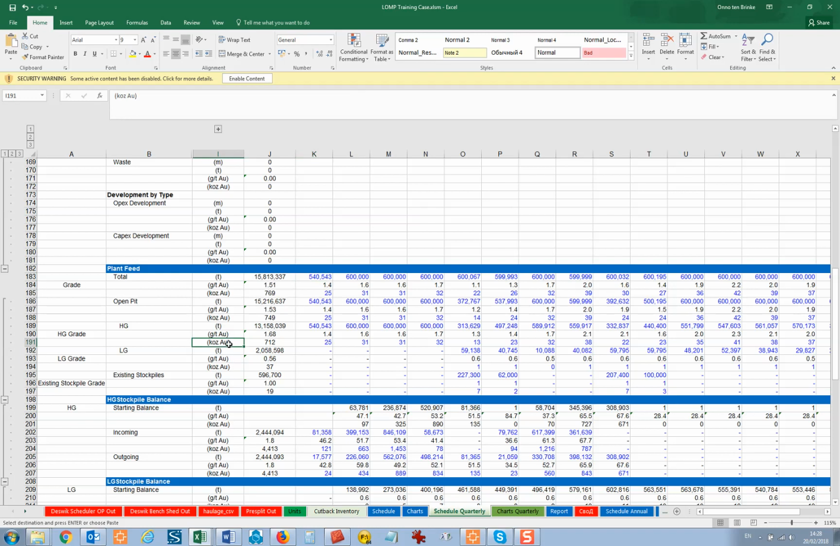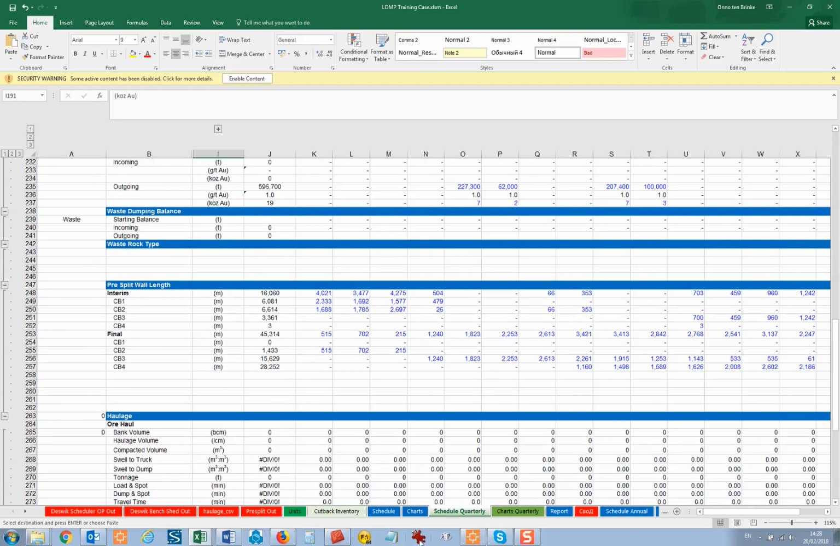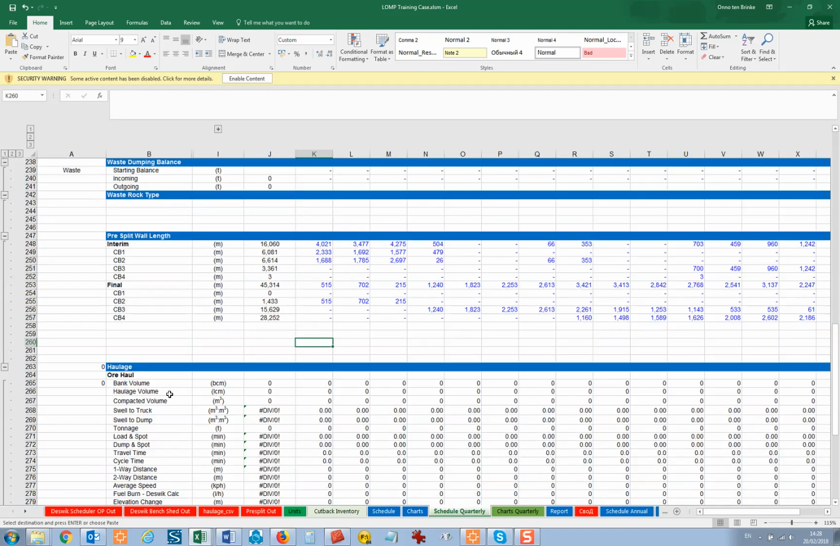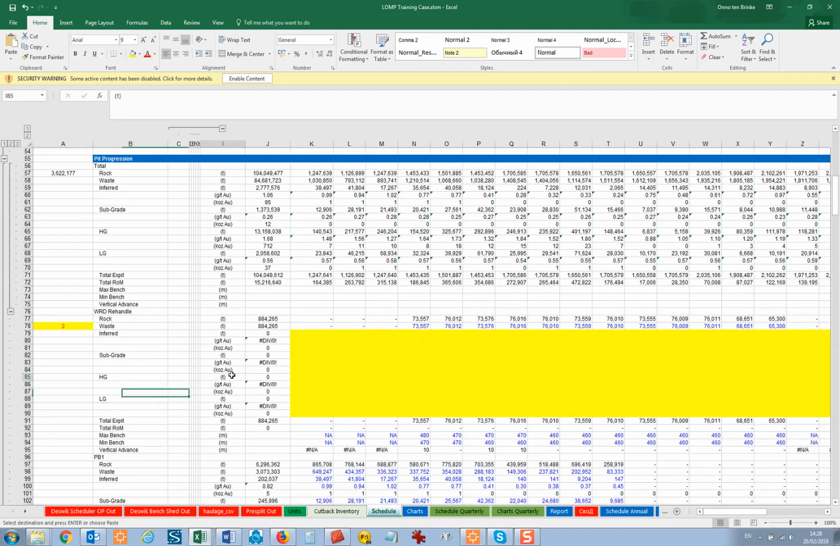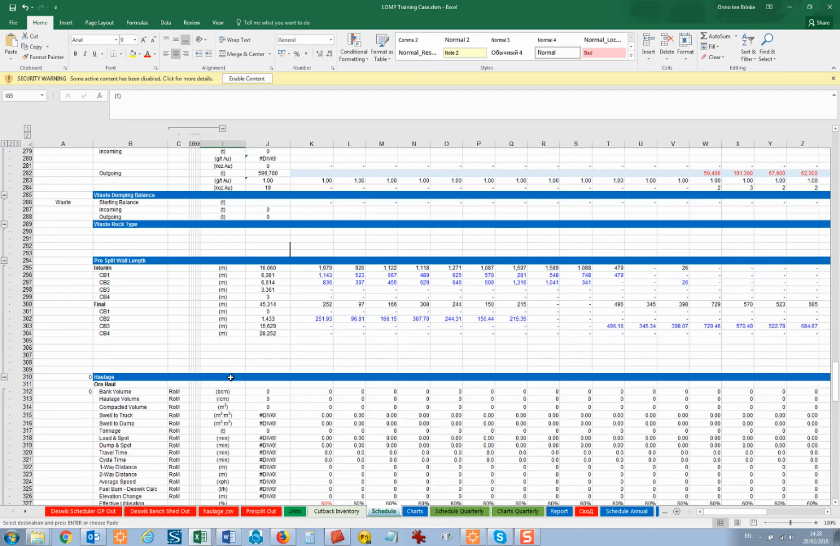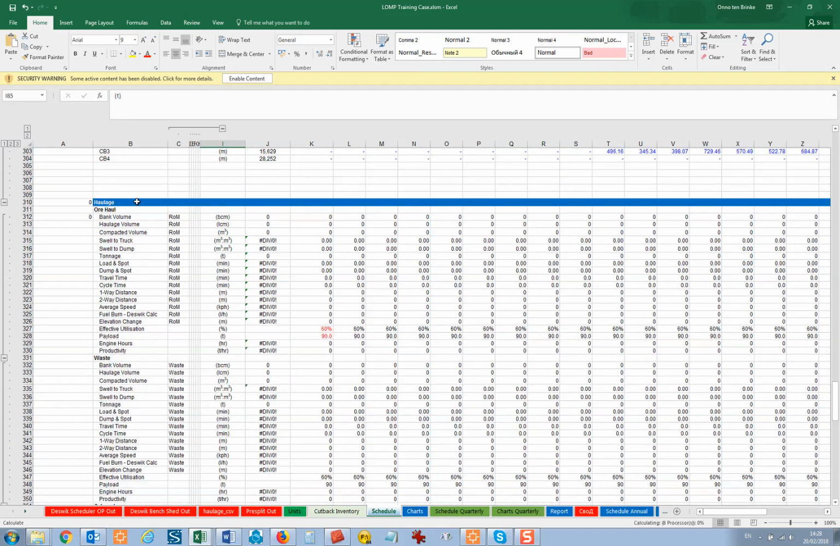So under schedule quarterly, right at the bottom. In fact, it's actually under schedule and schedule quarterly. Right. If we go to schedule, it's the first one that does the lookups. Right at the bottom, you've got this haulage area set up. Now, what these are doing is looking up all the information from the sheet we've just pasted in.